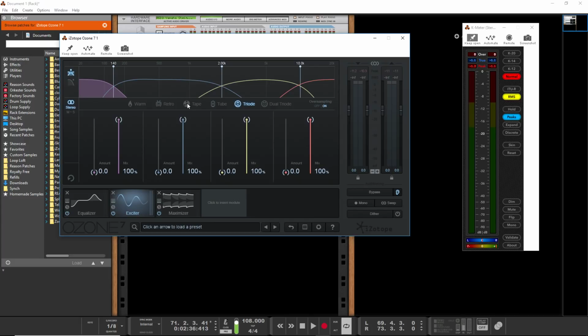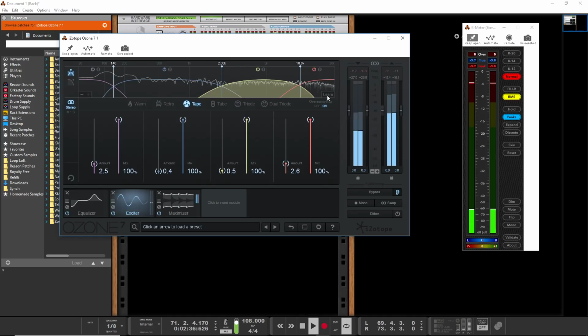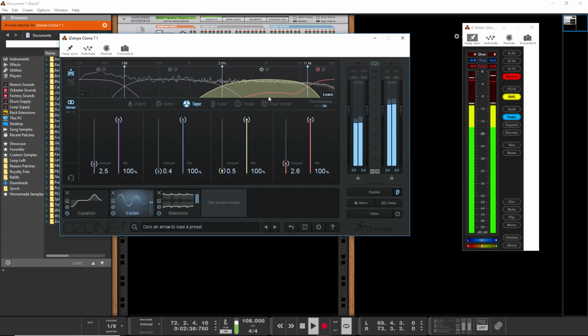And I think probably since this song is pretty hot to begin with, we might want to go with some tape just to tighten up the low end and also smooth out the high end. So I'm going to put, I guess, a little bit in the middle just so it doesn't sound weird. This is just a starting guess. The next thing I'm going to do is tell it to learn the bandwidths, so it automatically adjusts.